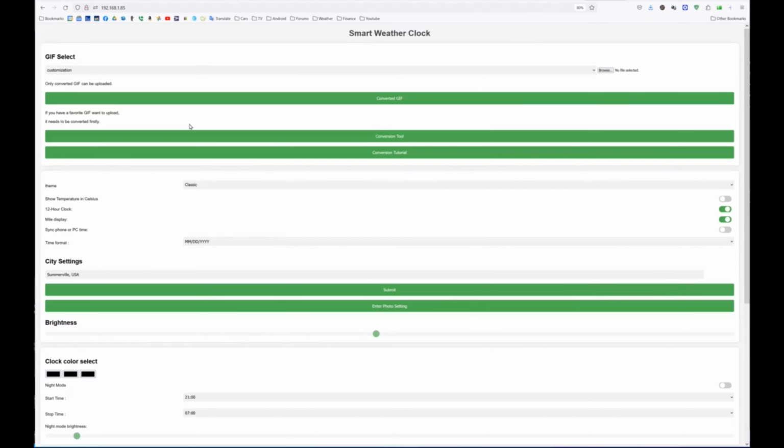This is the web configuration tool that's used to configure the smart weather clock cube. You would just go to the IP address that the clock shows you on the display that it's getting from your DHCP server. You have an option here to convert GIFs. So if you don't want to use one of the included GIFs, they have a Google Drive link that they supply. Then you would use this tool to convert your GIF. I did not try this tool, so I don't have any experience how well it works.